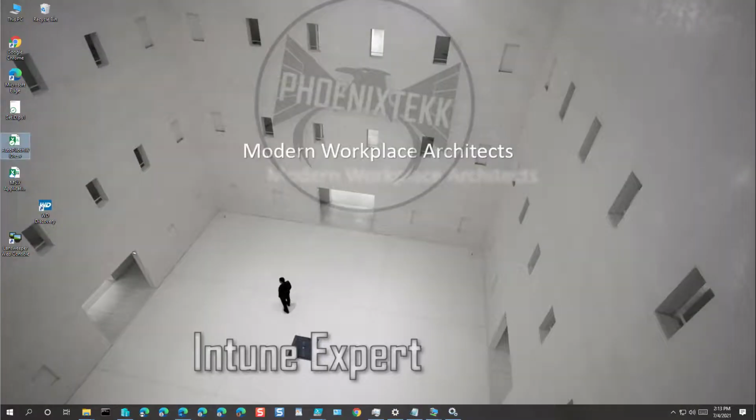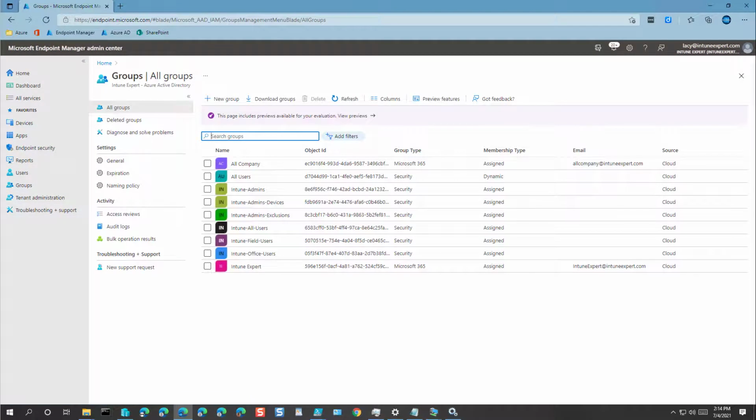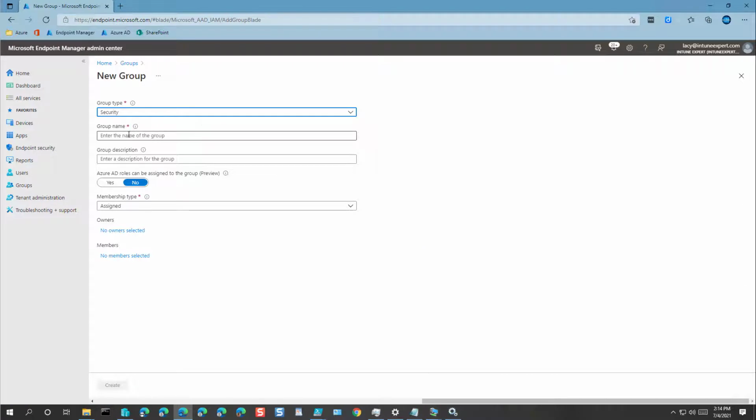Now we're going to create the device groups that we need. And for Windows devices, we're going to create 3 different types of groups. 1 to pick up all Windows devices, 1 to pick up personal devices, and 1 to pick up corporate devices. Let's open our console, start out at groups. Let's create a new group. It's going to be a security group.